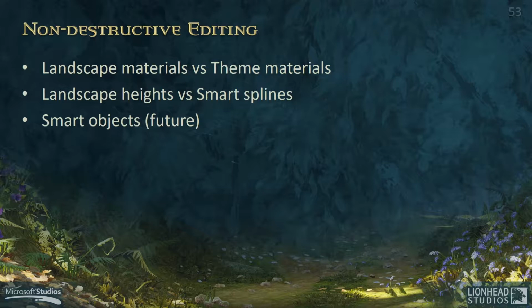The term smart seems to fit well with where this process is used, so splines that non-destructively affect the landscape shape are smart splines, and objects that do the same are smart objects.